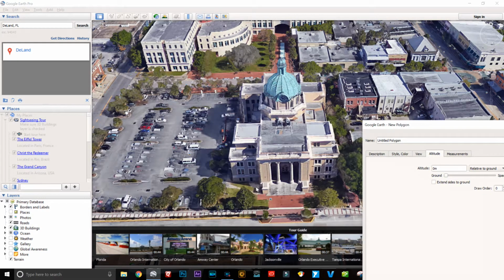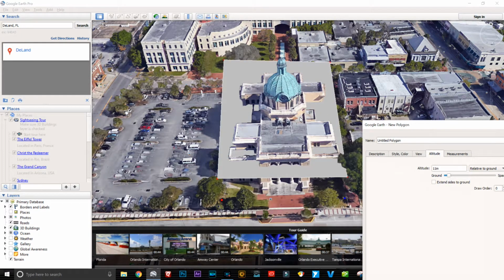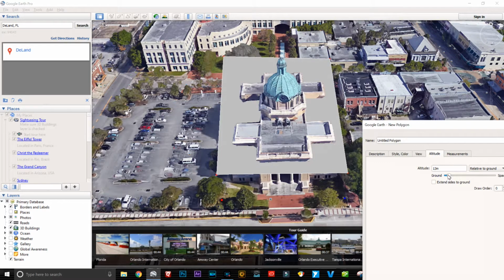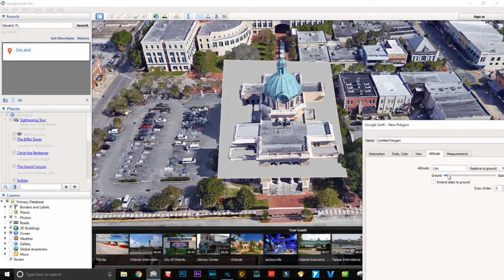Then you need to create 4 points. A little square icon will appear and you just click once, twice, 3, 4 times around the object that you want to measure the elevation on. Then come over here and click on the ground slider, and that's going to present a plane that you can adjust. Once you move it off the ground, you can control it with your up and down arrows on the keyboard.